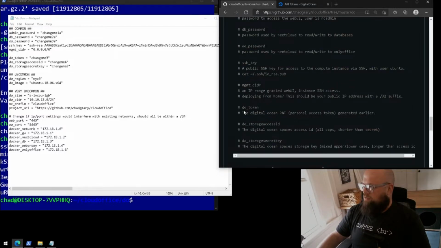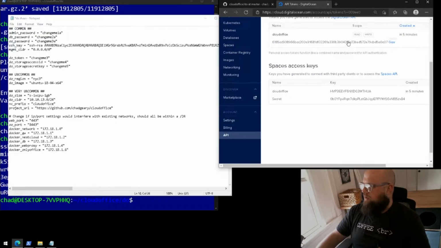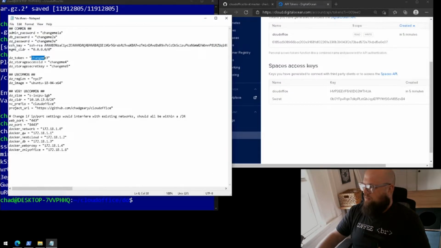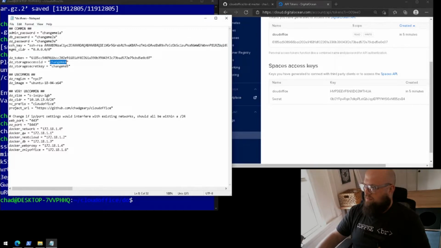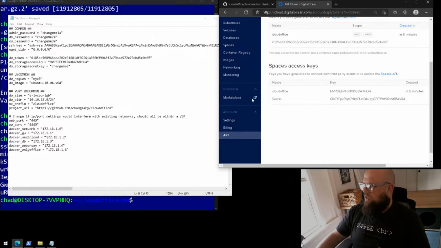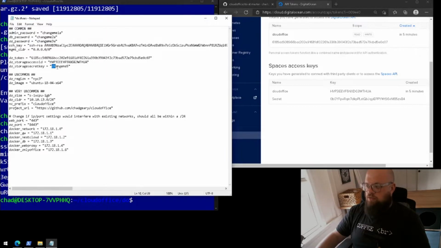Next is the DO token. That's the token that we created, the personal access token in the web UI. I'll go back and copy mine. We'll copy and paste that in. And then the storage access ID and storage secret key. So I'll copy that as well. This allows Nextcloud to use DigitalOcean cloud storage.